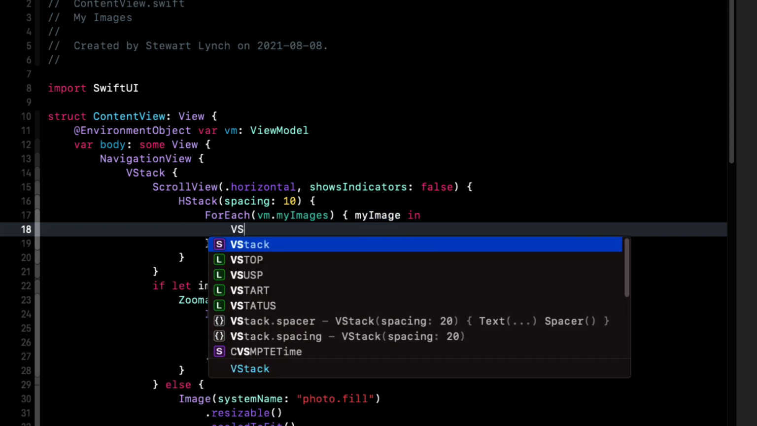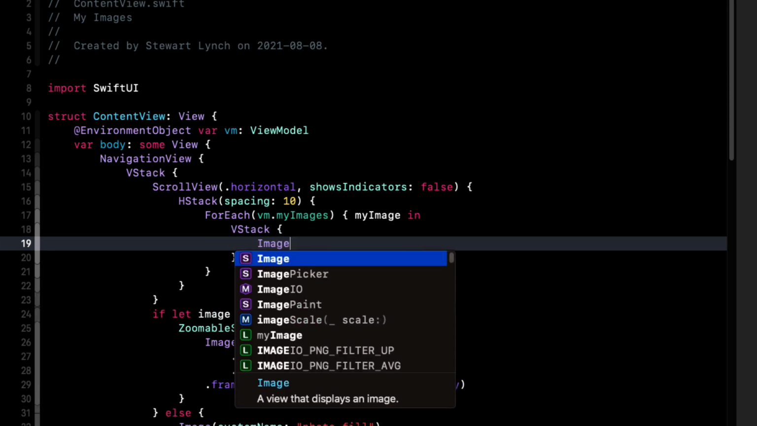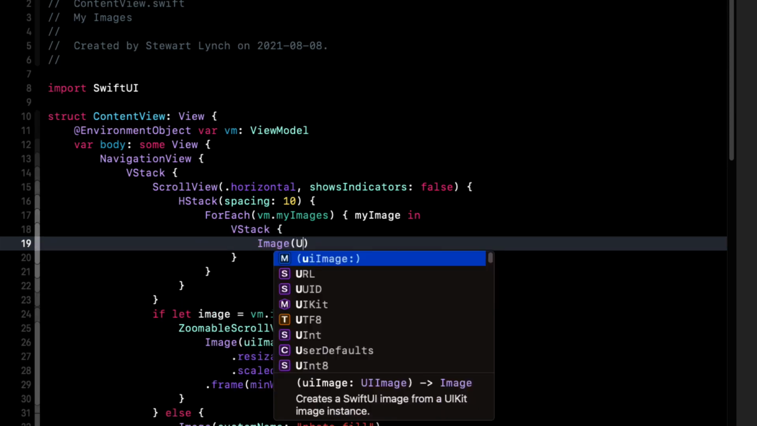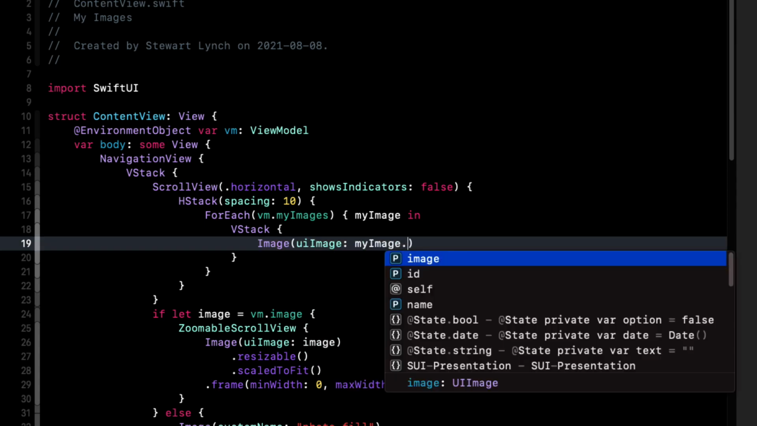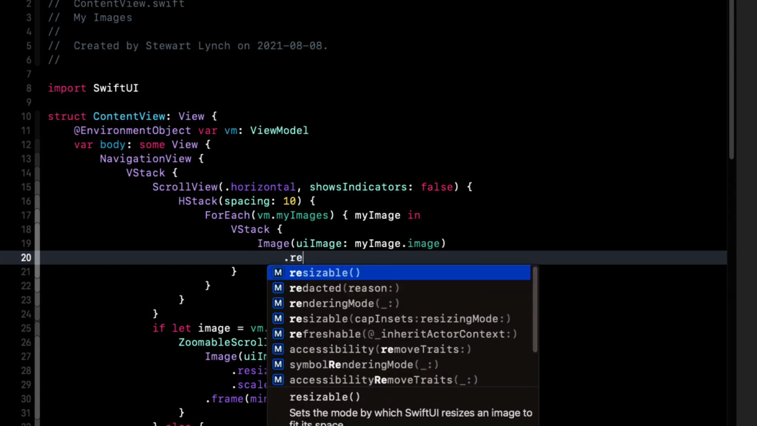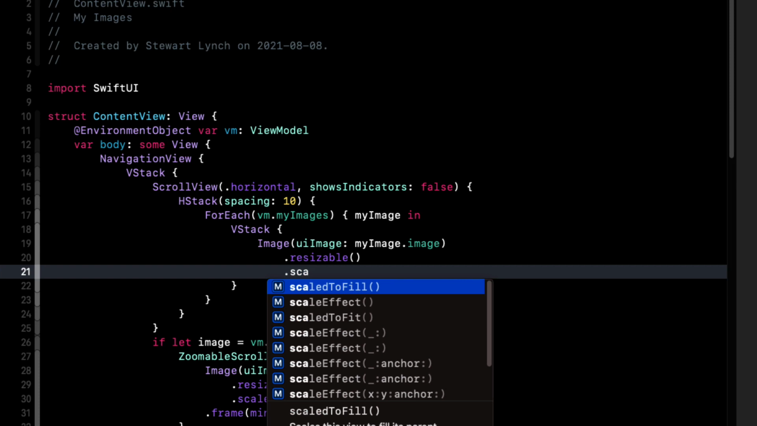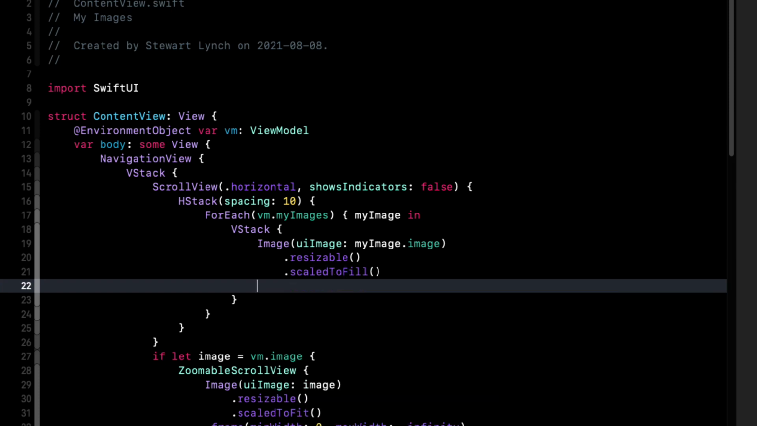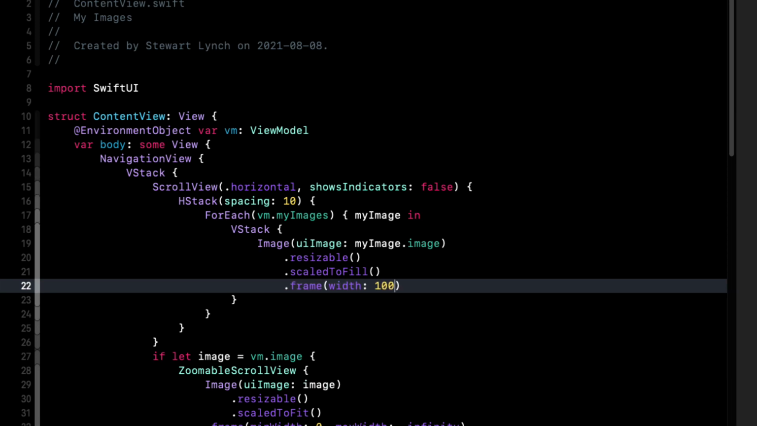Within the ForEach loop, we can create a VStack. Then we'll create an image from the myImage.image, which is a UIImage. We'll set it to resizable, scale to fill, and a frame with a width and height of 100.